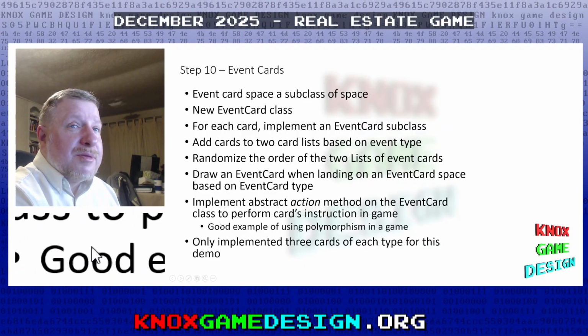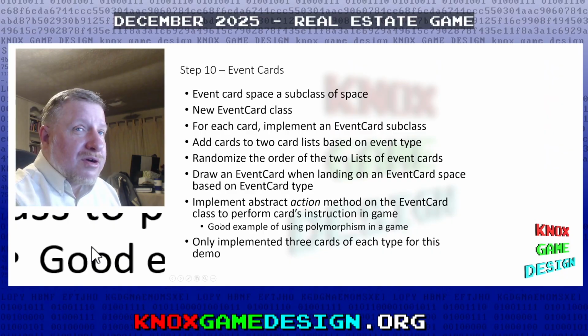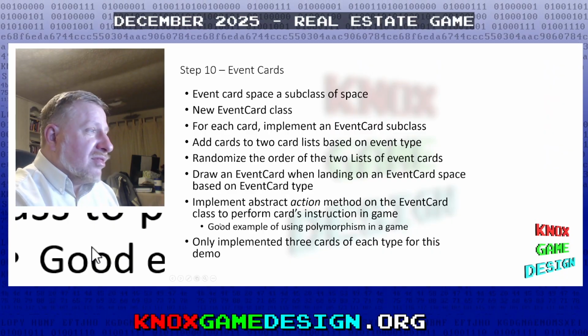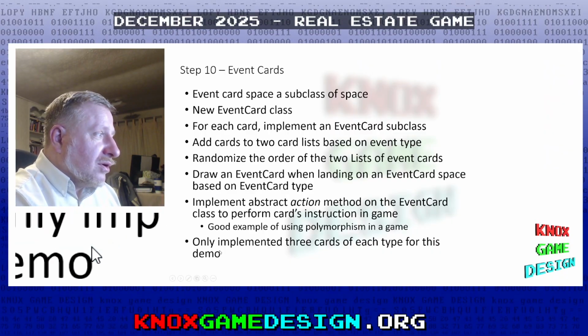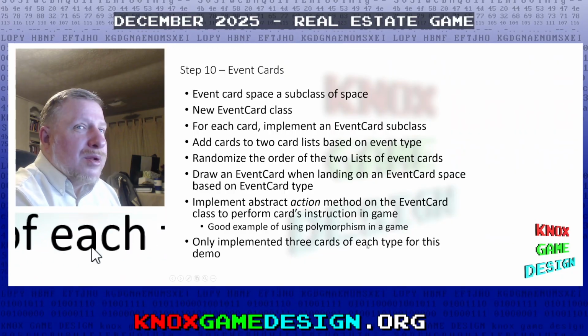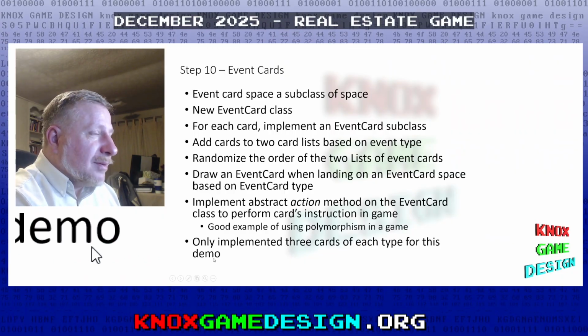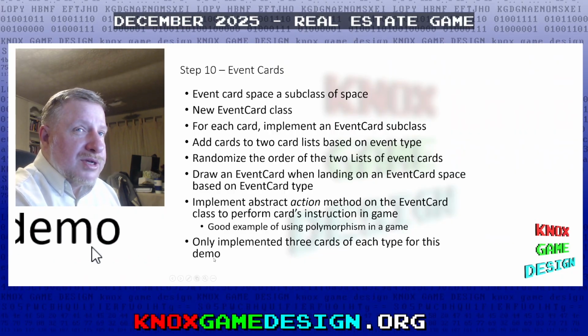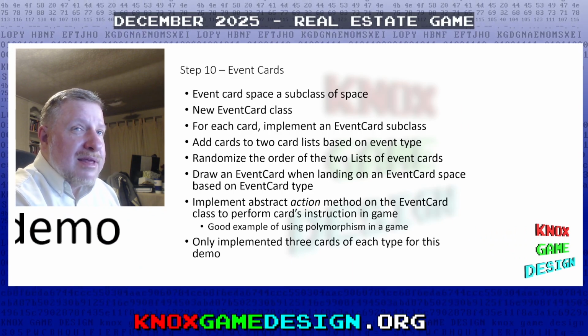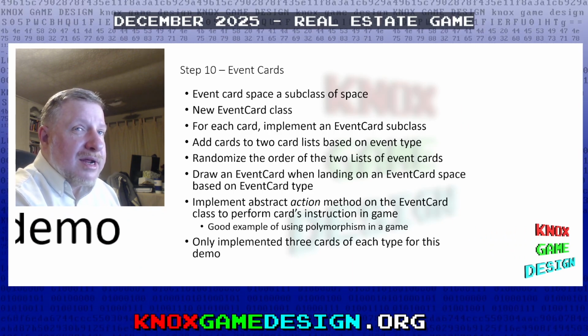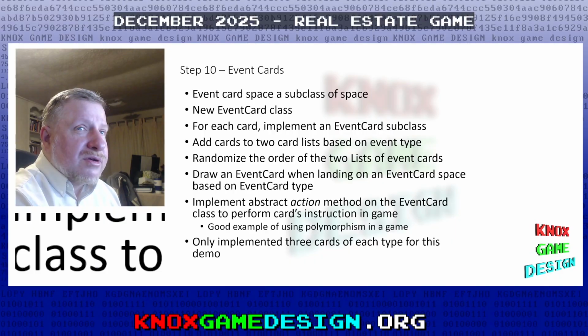And this is a good example of polymorphism. So you got one event card class, but it can do a lot of different things based on which card you drew. And in this demo, I only implemented 3 cards of each type, just because in the traditional game, there's like 16 each. So I really didn't have time to do 32 different event cards.